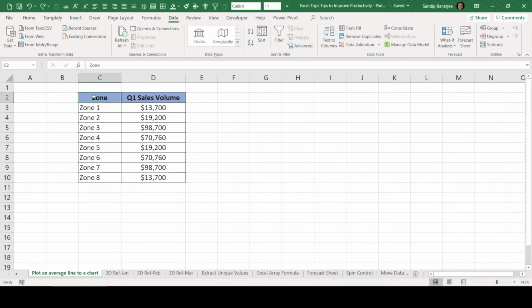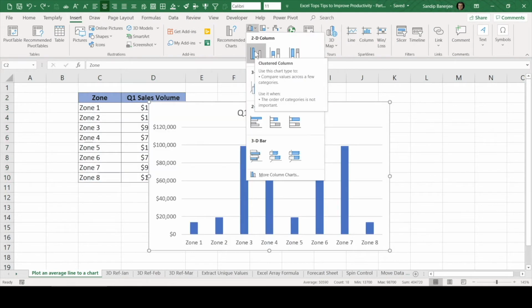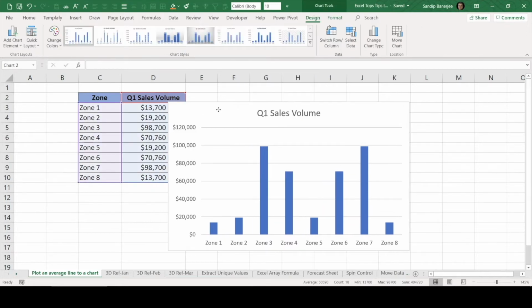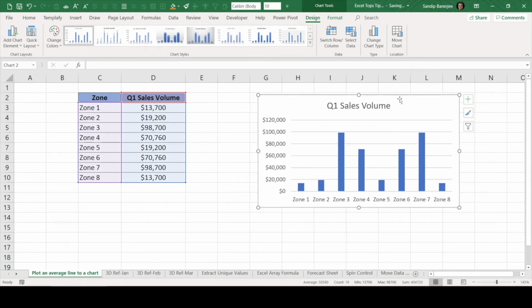Let me select this data range and then we need to go to insert and there are charts there. Let me select the first one, 2D clustered column chart, and let me resize this particular chart so that we can view it properly. So this is the chart we have, and here we have zone wise sales data for quarter 1. So that's the data.